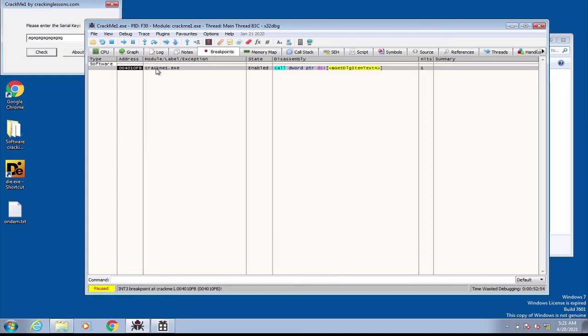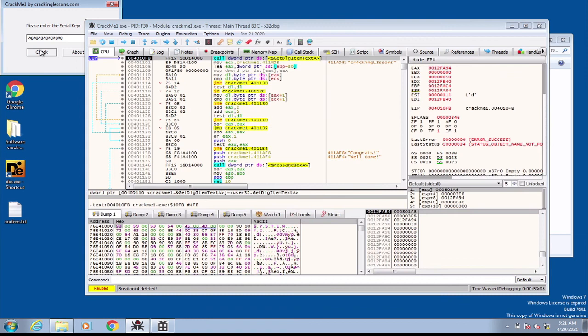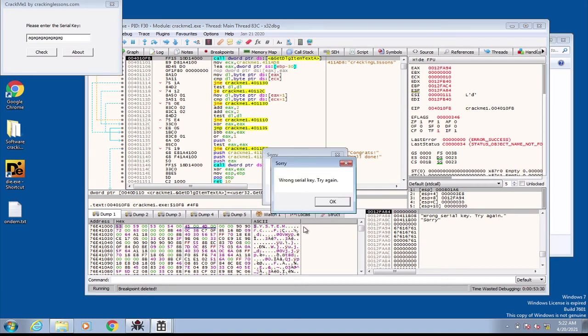So now there will be no breakpoint in the application, so it's gone. So all you need to do is click on check. And when we check, it's supposed to print out a wrong text message. Why? Because we know this is not a correct key. So let's move forward and see what happens. Keep on moving forward. Now you see the message has been printed: Sorry, wrong serial key. Try again.